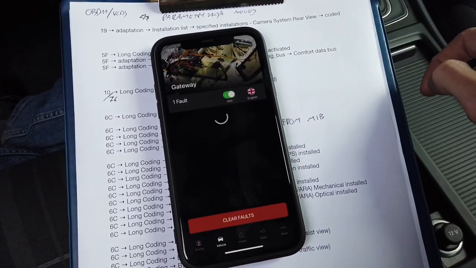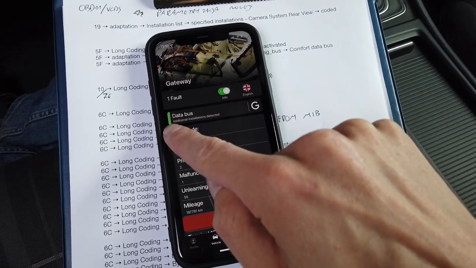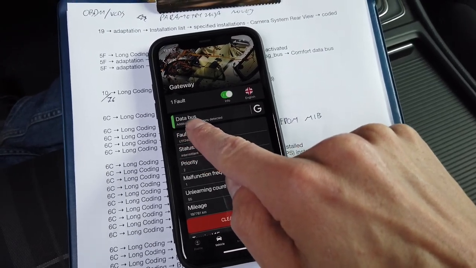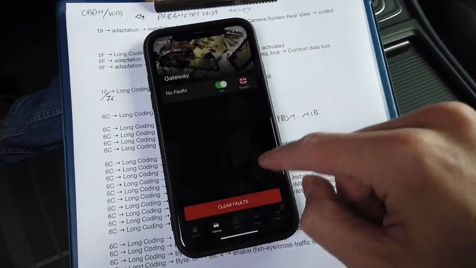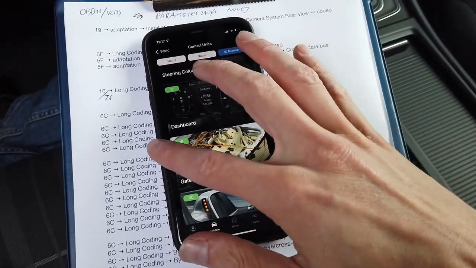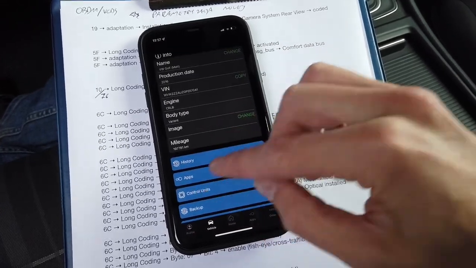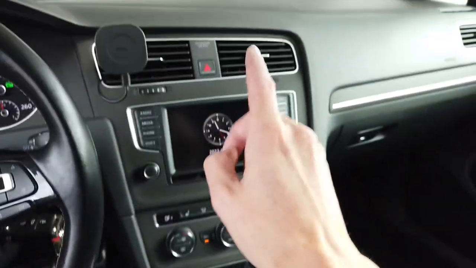Now let's go back to faults, and I believe this fault is now with the green indicator. This means that it's in the history, but it's not present at the moment, so we can clear it and it will go away. Now let's go to the module 5F, to the infotainment system.